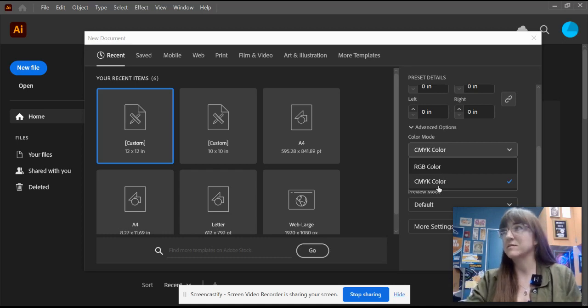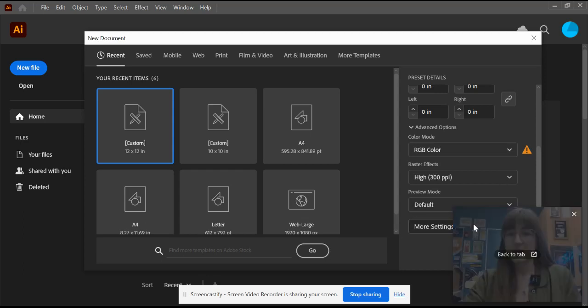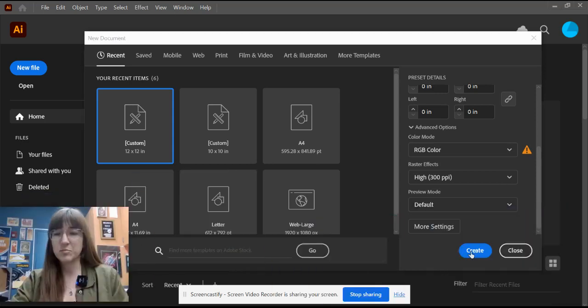CMYK stands for cyan, magenta, yellow, and black. CMYK are the colors that you buy for ink in your printer. So if your artwork has any potential to be printed, you should be making it with CMYK color. If your artwork is only going to exist digitally, then you could use RGB color. So let's go ahead and change that to RGB because we're just going to make it digitally. And then we're going to press this blue button over here that says create.